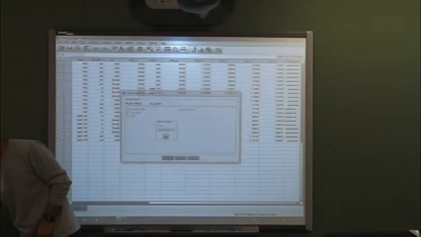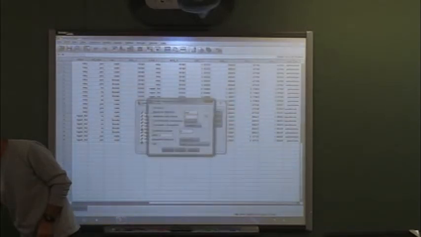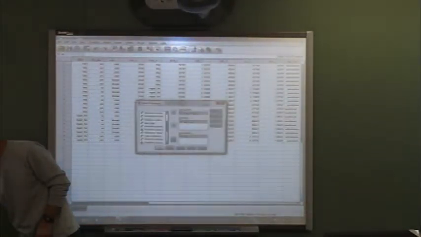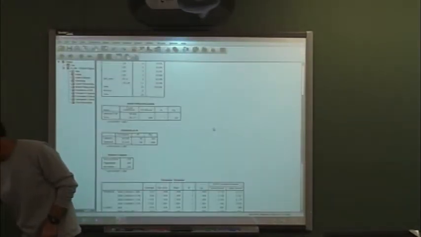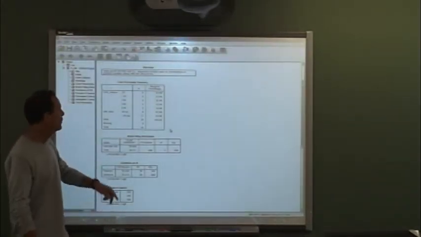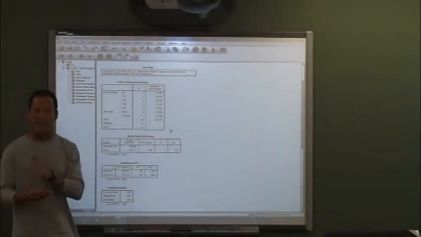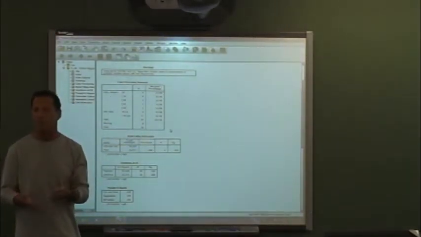Location, main effects model, options, looks good. Output. We'll get some of this stuff here. And there you go, everybody. Here we have number of relapses: 0 relapses, 1 relapse, 2, 3, 4. Technically, it's a count variable. But let's just pretend it's ordinal.